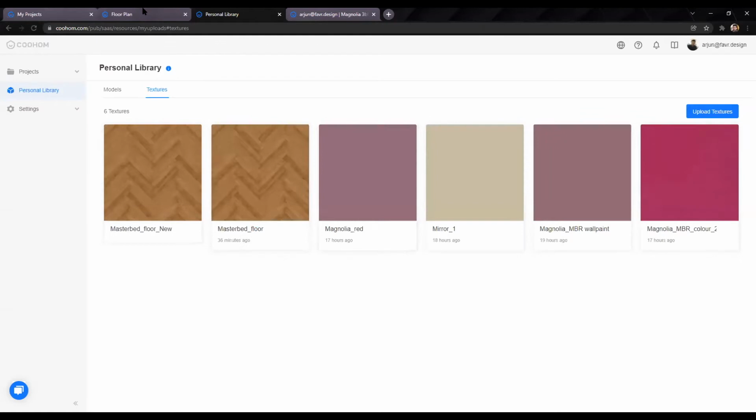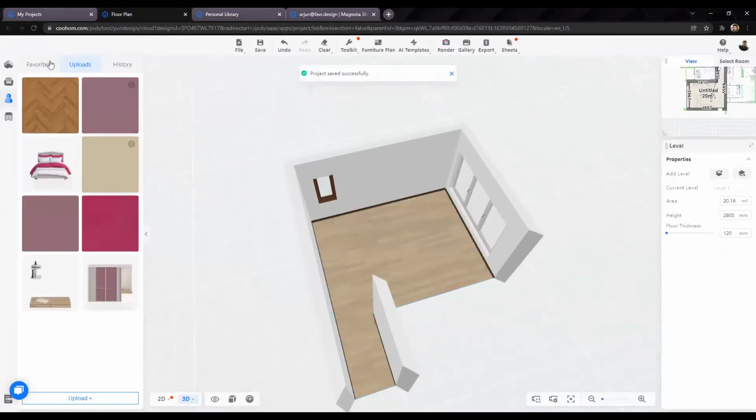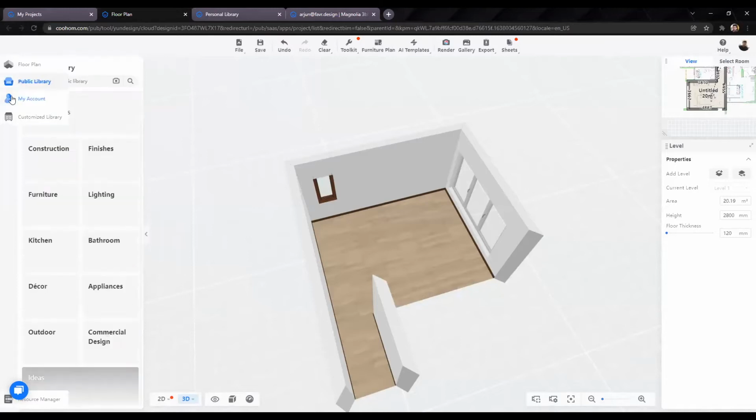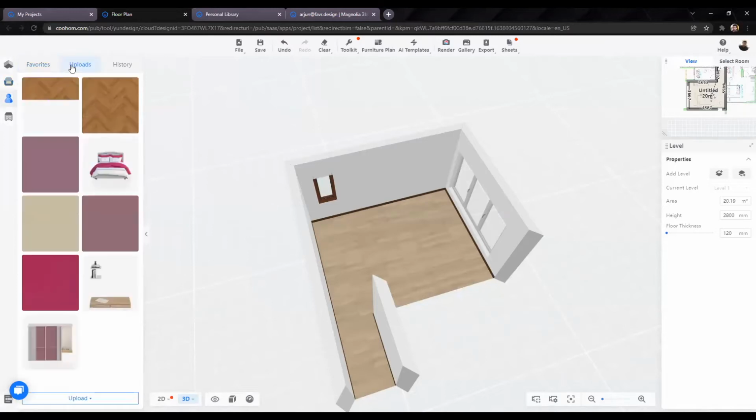Going back to the floor plan, you can find all the files you uploaded under the upload page. There you have it, the new master bed floor plan is uploaded here. You can find all the new uploaded ones here, and just click on it and apply it there.